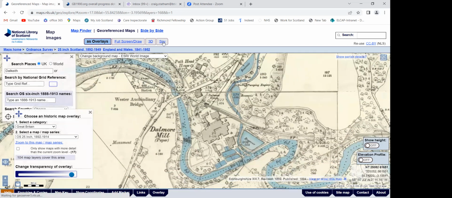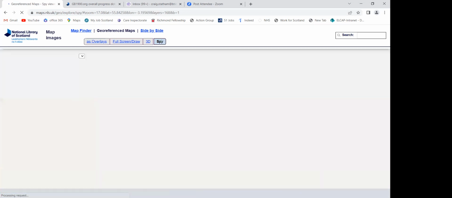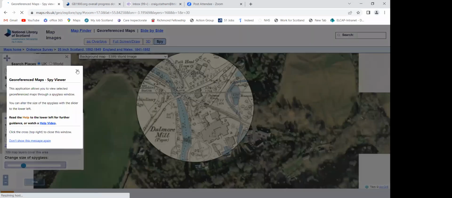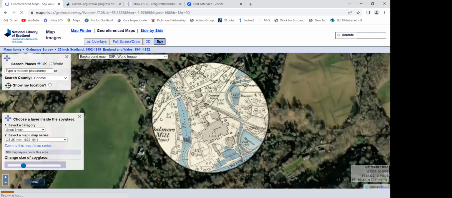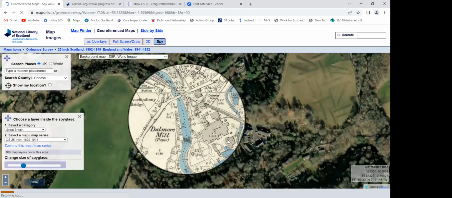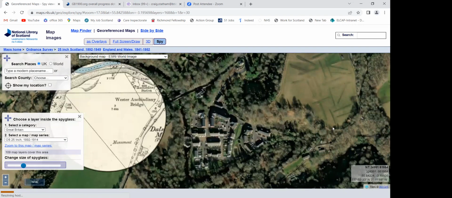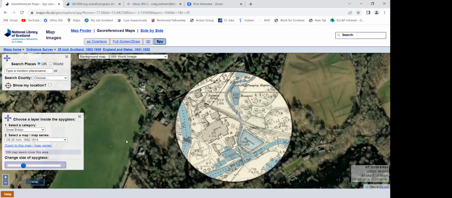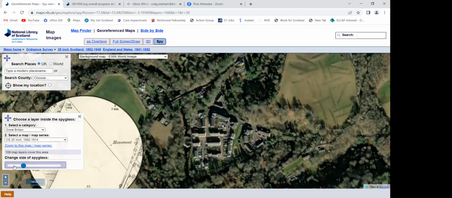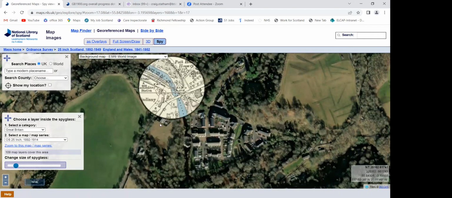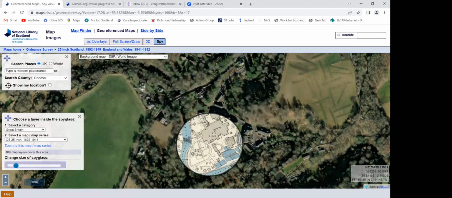So we've got other things we've put in this, what's called Spy Viewer. And I quite like this because it gives you context. You don't have to slide the slider back and forth. You can just move it to the side and you see the context there. So it's quite nice. You can also change the size of the spyglass if you so want. So that's quite a nice tool.